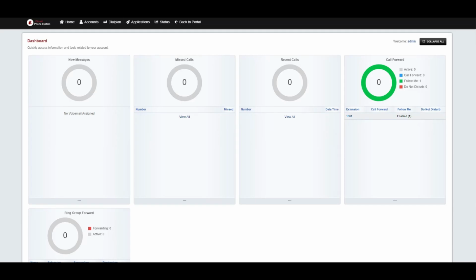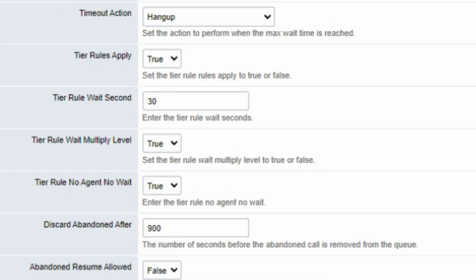This is the continuation of our two-part tutorial on call center queue settings. Since this is crucial for managing the flow of incoming calls and ensuring a smooth and efficient customer service experience, it's important to understand what each functionality is about. Now let's continue.